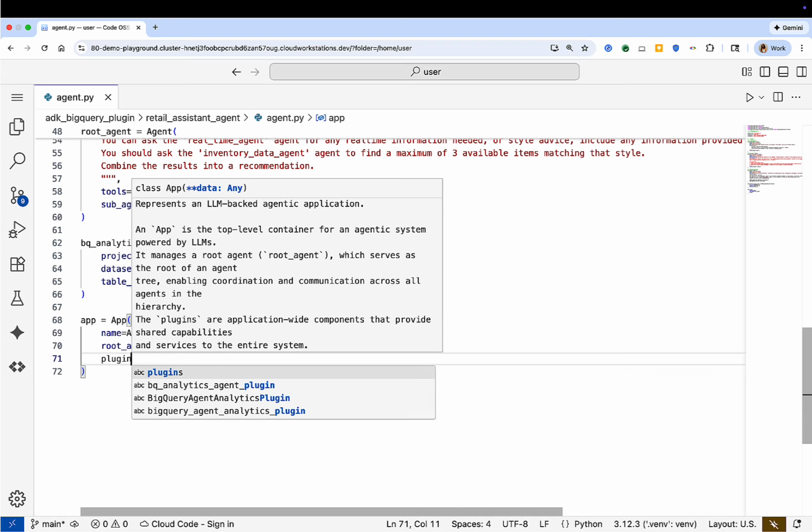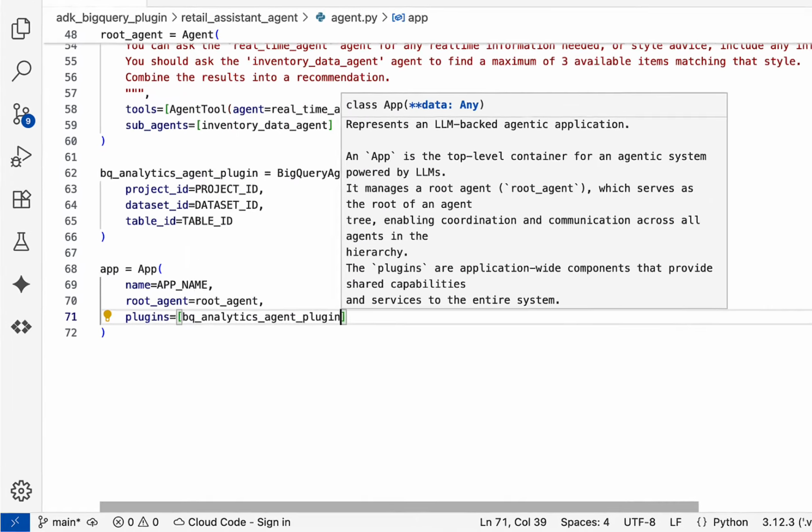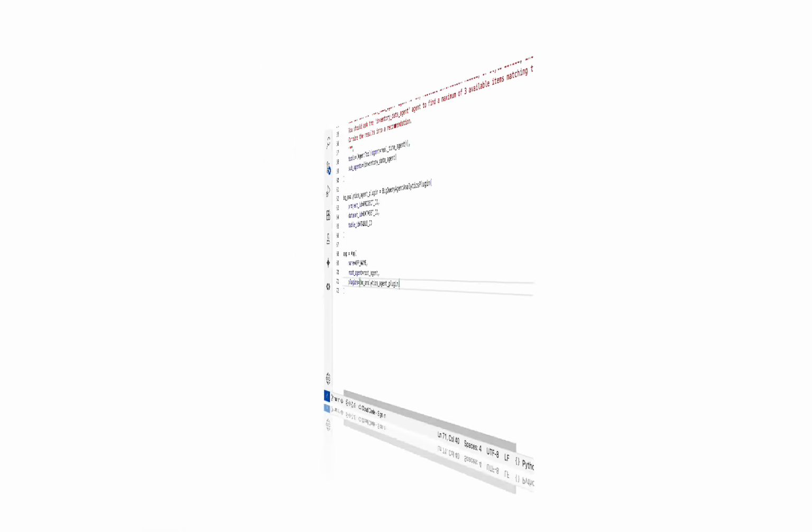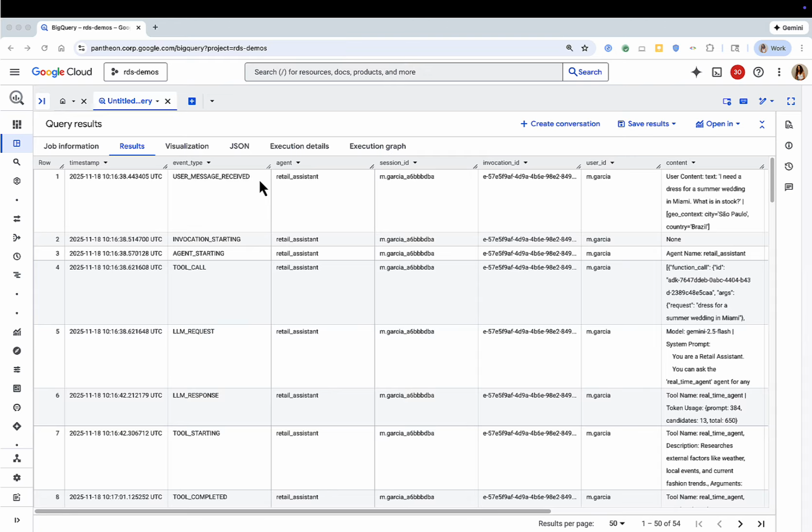By adding just a few lines of code to your ADK application, you can capture trace data about your agent's execution and stream it directly to BigQuery. This plugin captures events like user input or the LLM response, as well as the agent's tool usage. Having this data in BigQuery allows us to run advanced AI analytics.